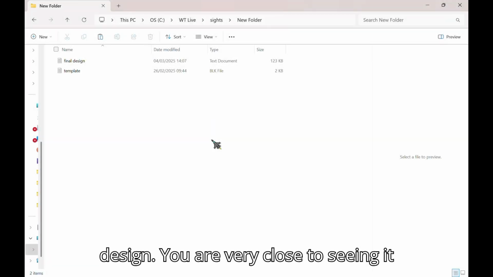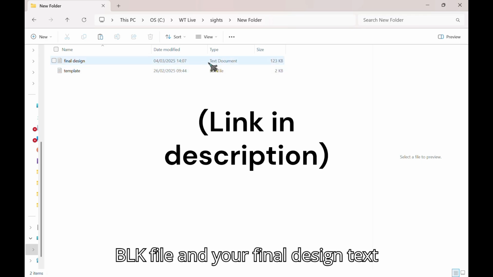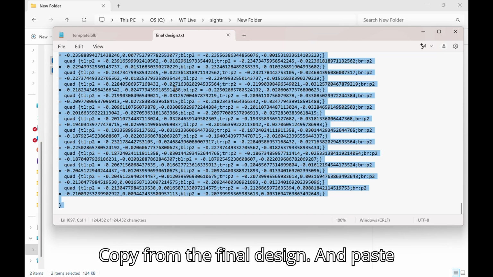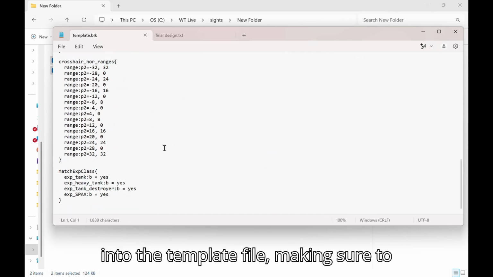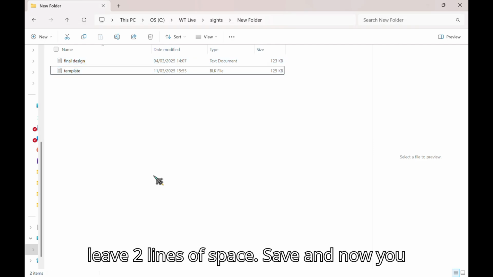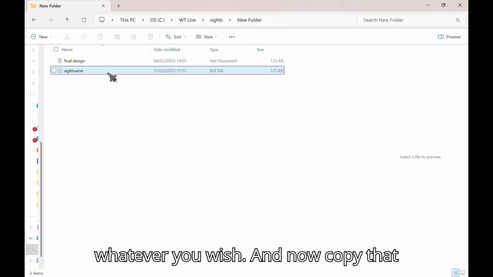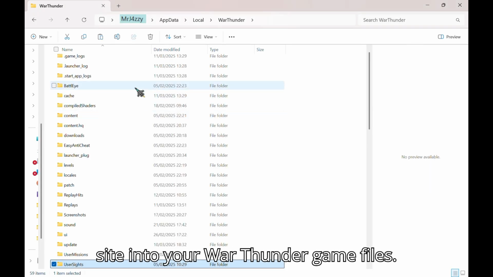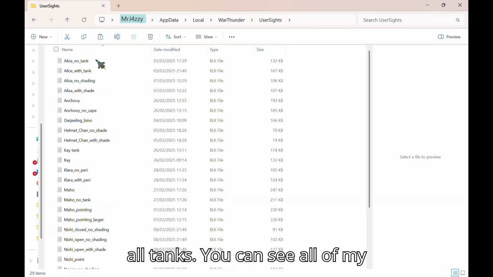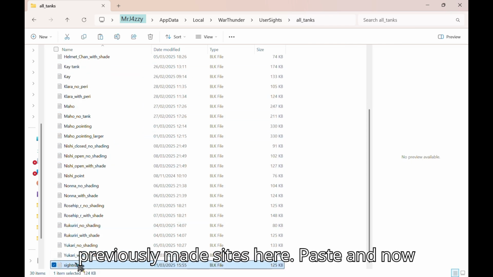Happy with your final design, you are very close to seeing it in game. You will only need a template BLK file and your final design text document. Open both, copy from the final design, and paste into the template file, making sure to leave 2 lines of space. Save, and now you can close both. Rename your site to whatever you wish, and now copy that site into your War Thunder game files. Go to the subfolder User Sites, and then All Tanks. You can see all of my previously made sites here. Paste, and now your site appears.